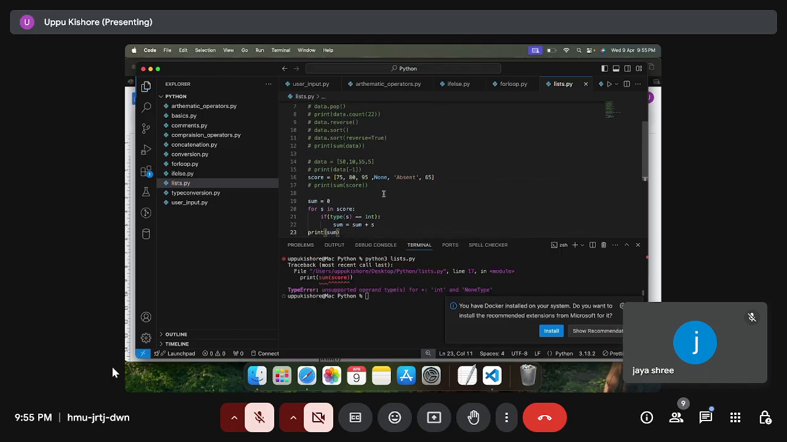Like this it will come. So for none and absent, as this condition will not be matched, it will skip these two values.